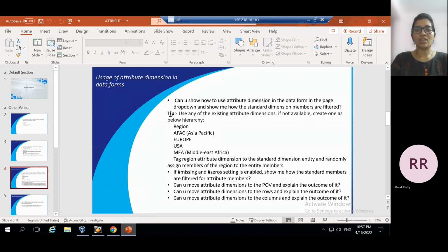So here we come up with one tip: use any of the existing attribute dimensions. If not available, create one as in the below hierarchy. So this is region, we have to take as an attribute dimension name, and under that we have to create this child, meaning we have to assign these attribute dimension values.